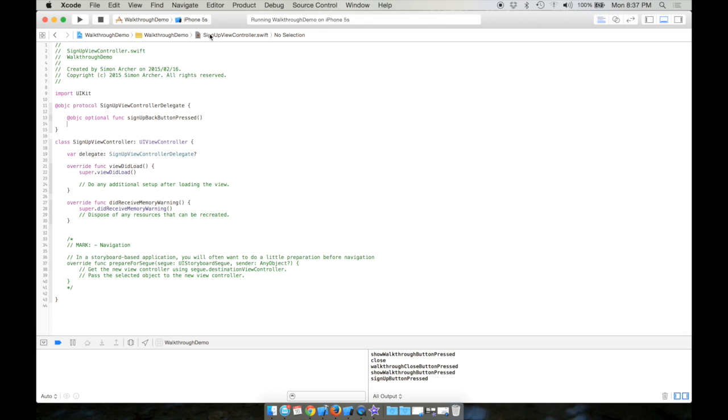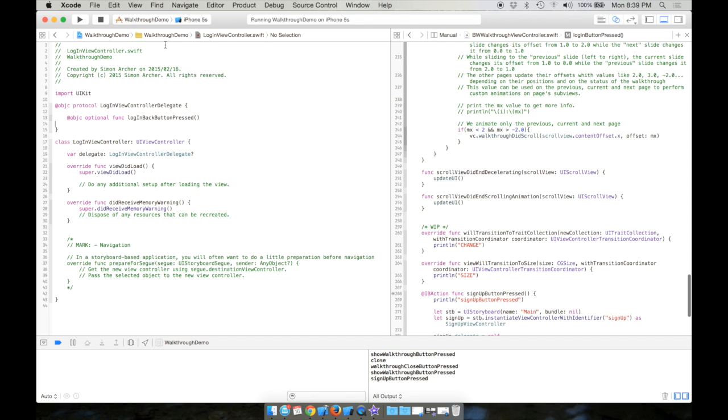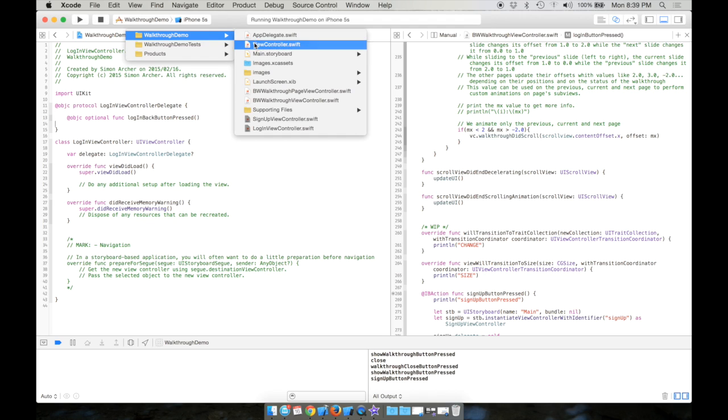Okay, we can do this for the login view controller too. So let's go into the login view controller. Login back button pressed, and that's that. So now that we've done that, we can then open up our storyboard again. Let me just open up the assistant editor because we're going to have to connect the button to our code now. So let's just bring up the main storyboard here.